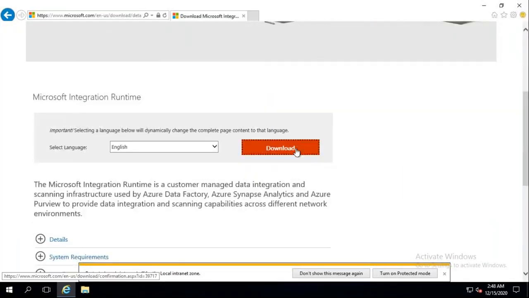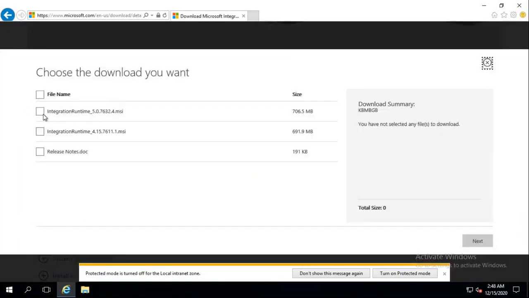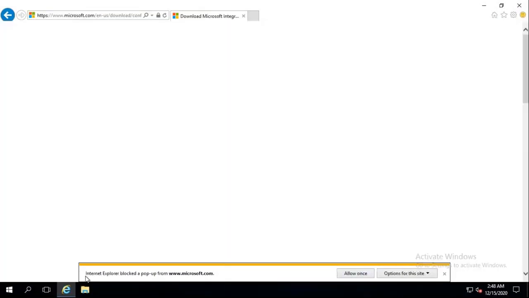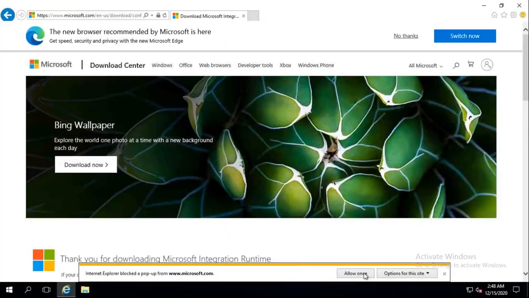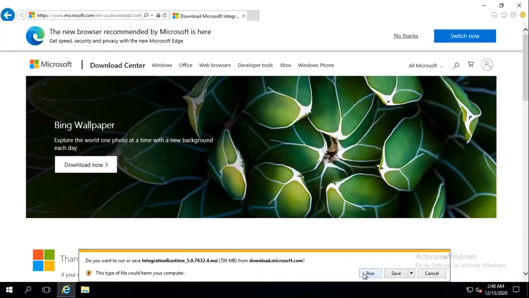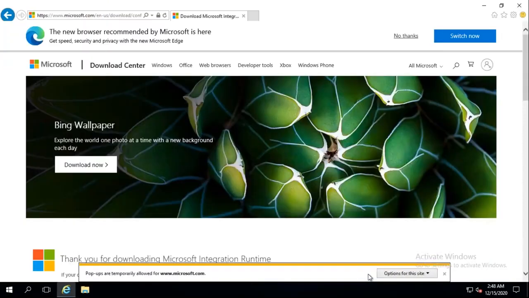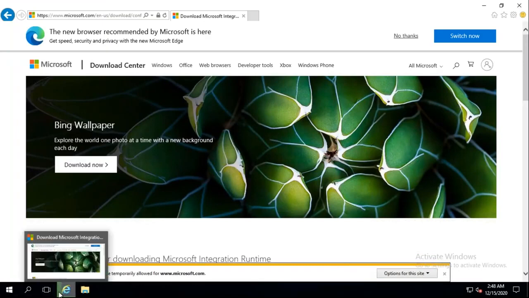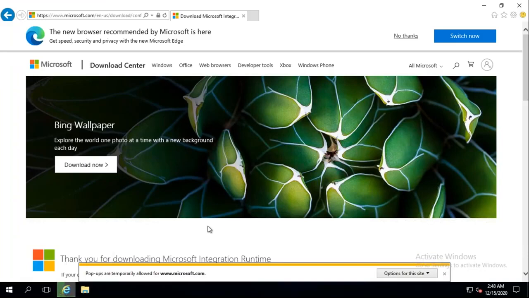Come down, click on download. Select this version, latest version. Click next. Click on yellow ones. Click run. It will download and install. See the download speed. It is downloading. It will finish quickly.